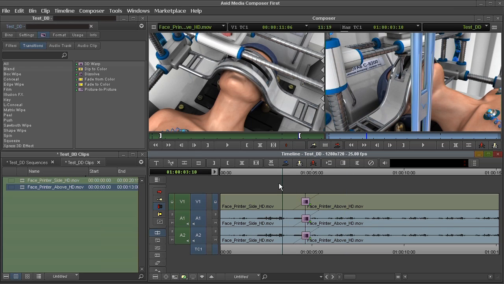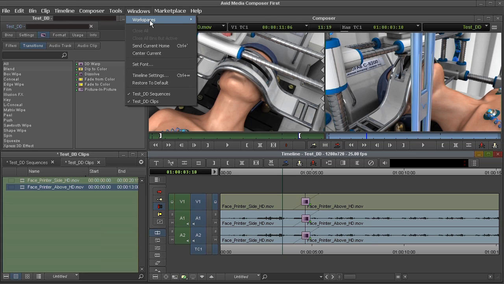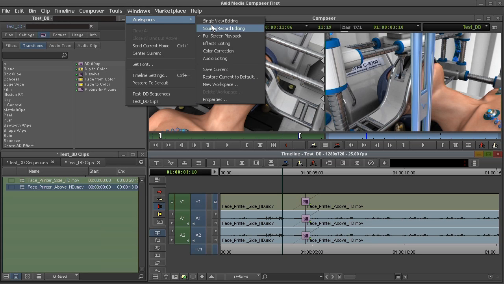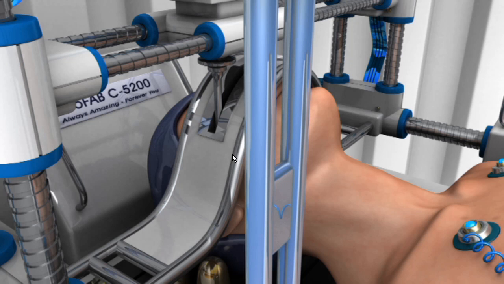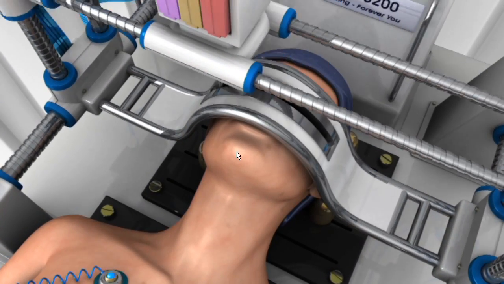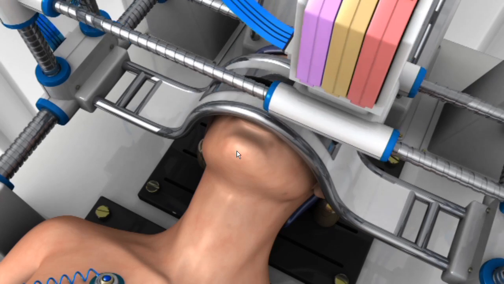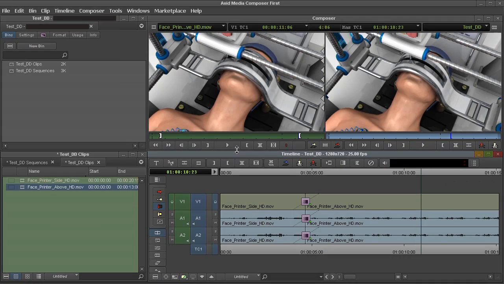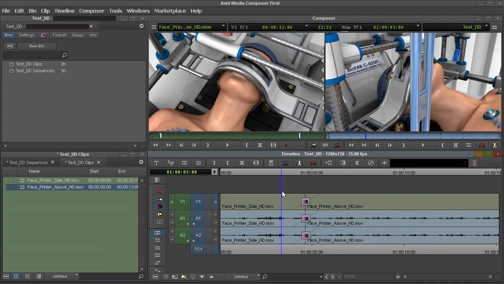If you're thinking, can we play this full screen? We can have a look. We can go to Windows and Workspaces. You can set all sorts of different workspaces up and save them yourself. One is full screen playback, and we just press the space bar. We can play this through. It's working. It's not absolutely perfect resolution, but it's actually showing us what's going on in terms of a preview. If I click there, get back to normal viewing.